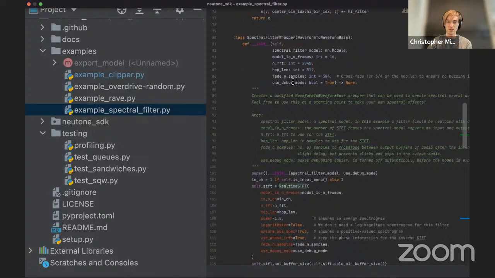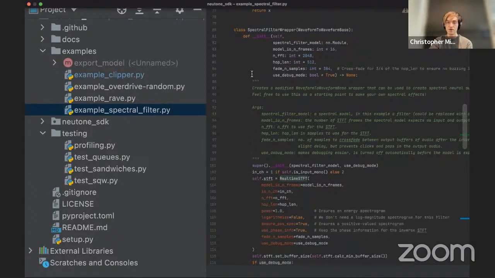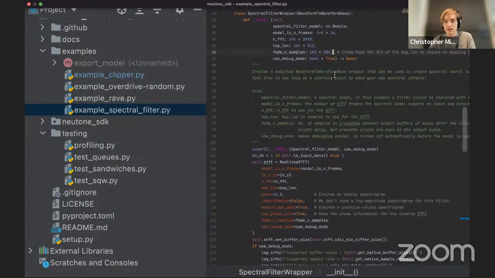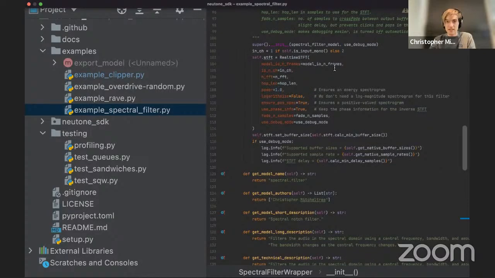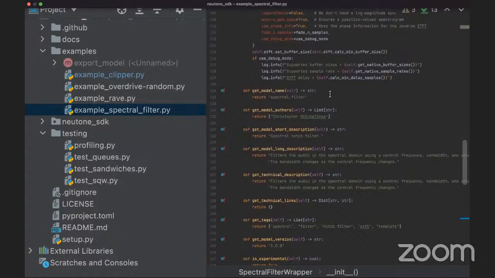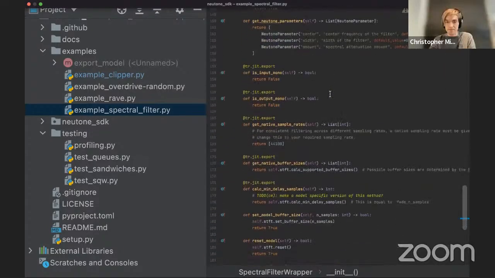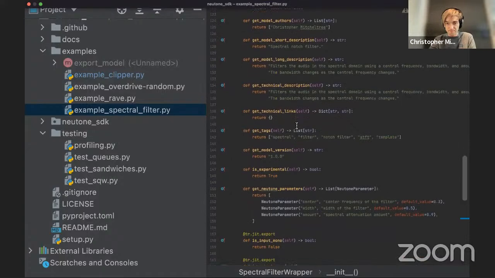But once again, for the spectral filter wrapper, you would define your model, and then you would say how many frames of the spectrogram your model expects. So in this case, we have 16 frames, and then some spectrogram parameters like 2048 bins and a hop length of 512. And this is the crossfade, which is very important because it ensures that the output audio doesn't have any artifacts. And then it's very simple. We initialize this real-time STFT class here, and then we simply fill out the same methods as before.